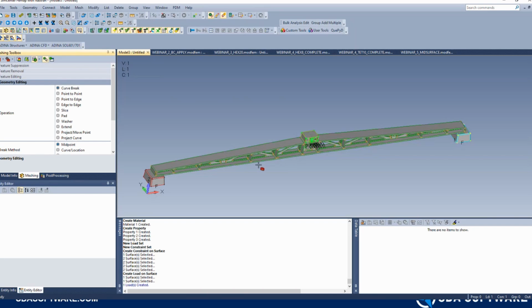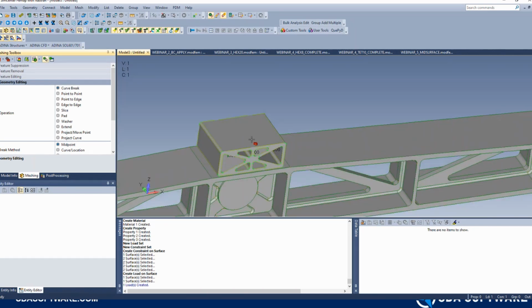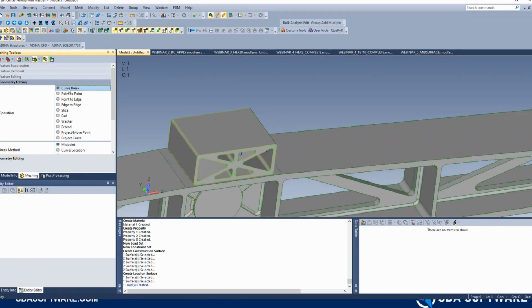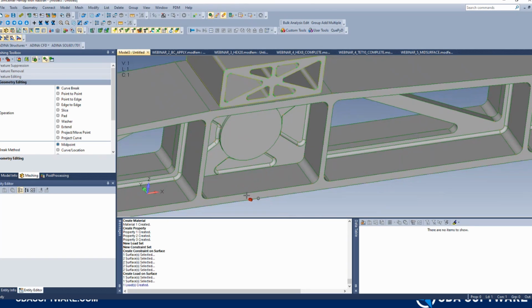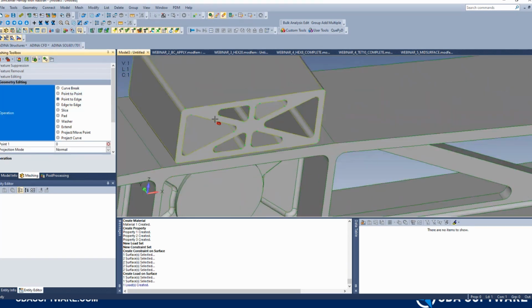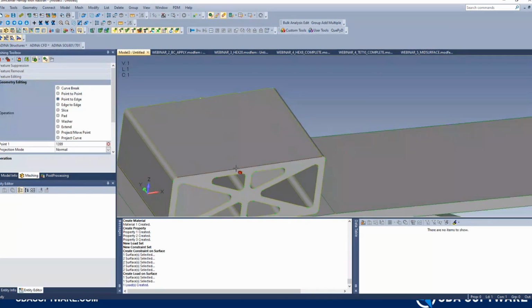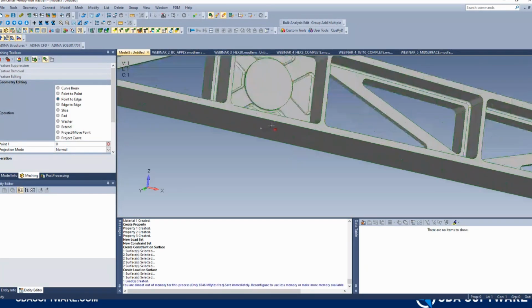So here we're going to go ahead. I'm just going to break this curve at the midpoint, so turn on geometry editing. This is the meshing toolbox, curve break. Grab this curve. I'm going to split up here and then down here. And then I'm just going to create a new edge by going from the point to the edge where it splits, from this point normal to that curve. And we'll do the same thing on the bottom surface here.